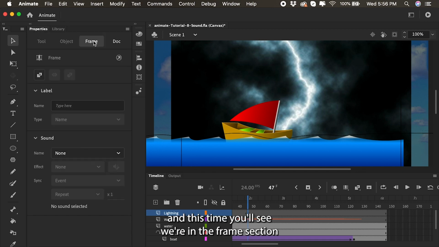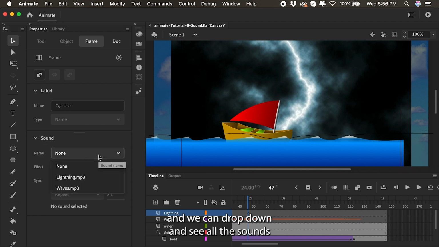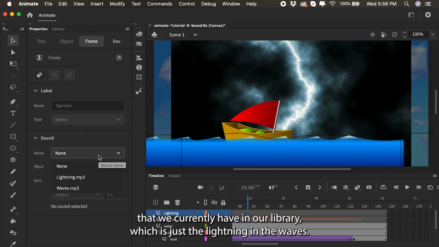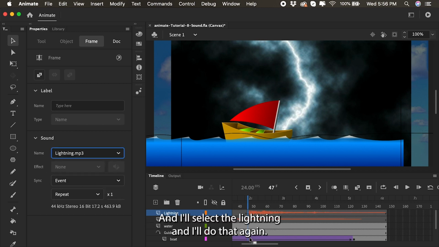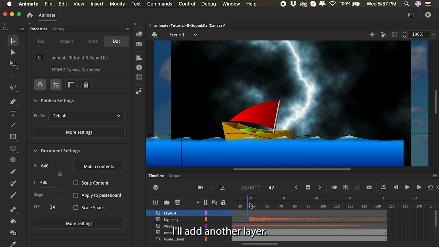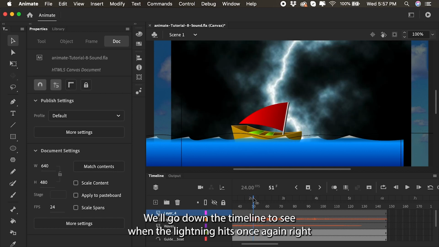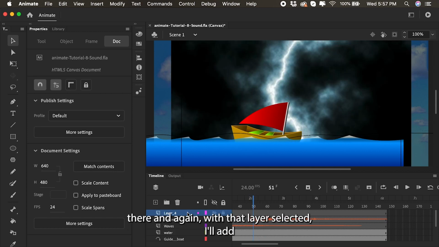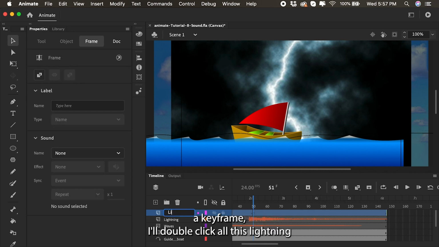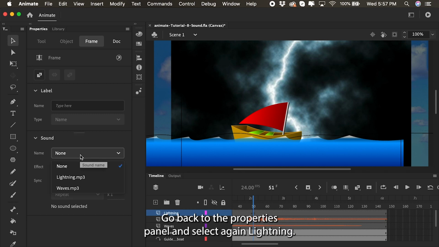And this time you'll see we're in the frame section of the properties panel, and you'll see the sound section, and we can drop down and see all the sounds that we currently have in our library, which is just the lightning and the waves. And I'll select the lightning. And I'll do that again. I'll add another layer. We'll go down the timeline to see when the lightning hits once again, right there. And again, with that layer selected, I'll add a keyframe. I'll double click, call this lightning. And again, I'll click on this keyframe to select it, go back to the properties panel, and select again lightning.